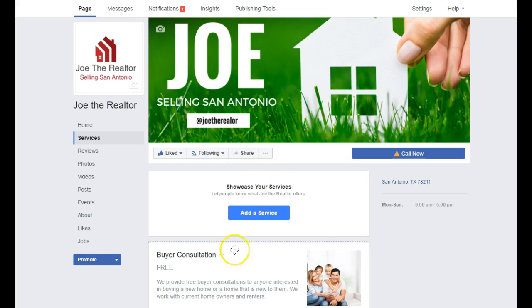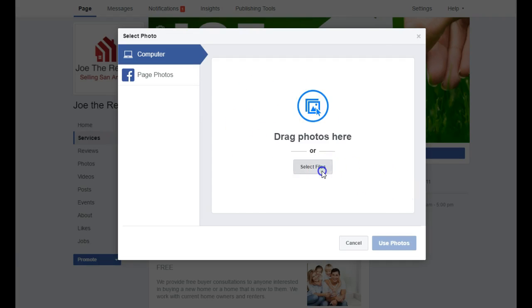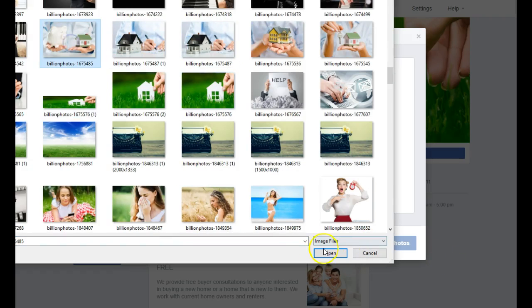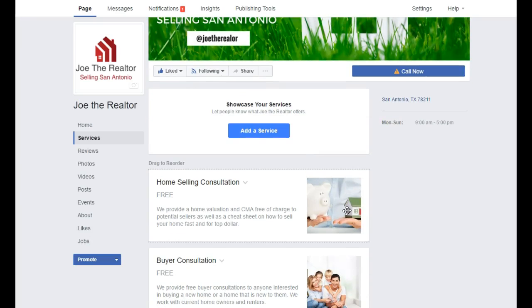So you can add another one if you wanted to do home selling consultation, free. We provide a home valuation and CMA free of charge to potential sellers, as well as a cheat sheet on how to sell your home fast and for top dollar. Boom. Same thing here. We want to find a beautiful photo that is reflective of a home seller, and that looks good to me, so we're going to use that photo right there, and then we're going to save that service as well.